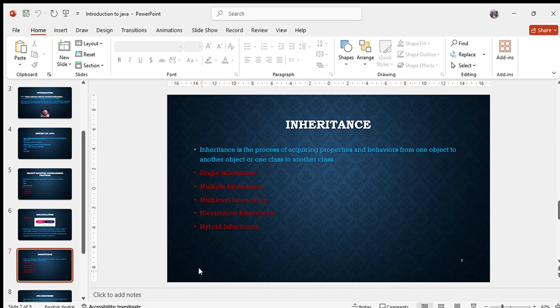And finally, hybrid inheritance, which means the combination of any two inheritances. It may be multiple with multi-level, or hierarchical with multi-level, or hierarchical with multiple, or single with hierarchical. Any combination of two inheritances is called hybrid inheritance.